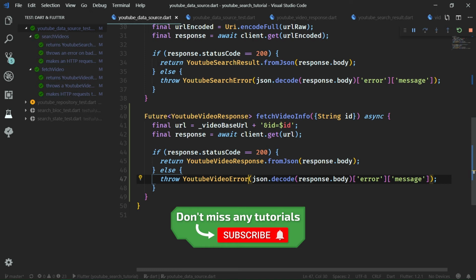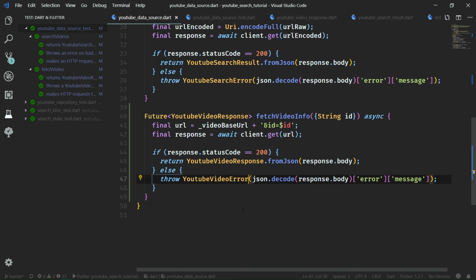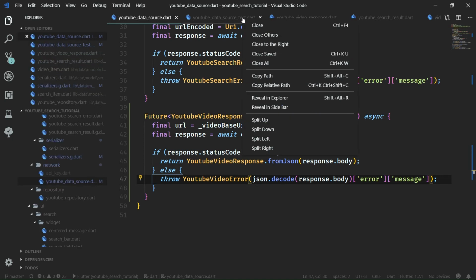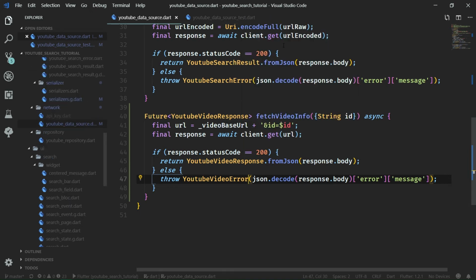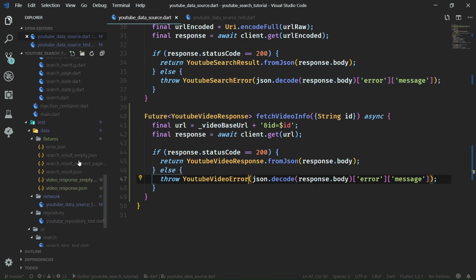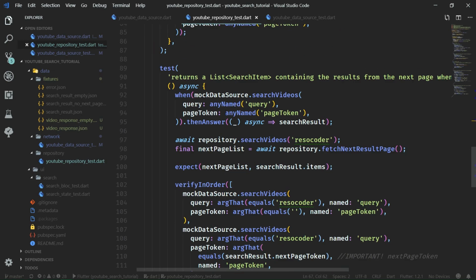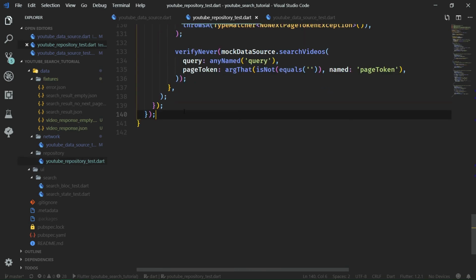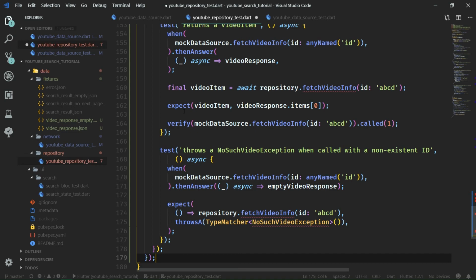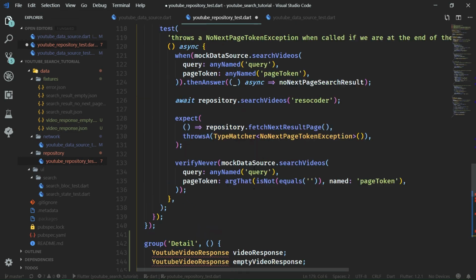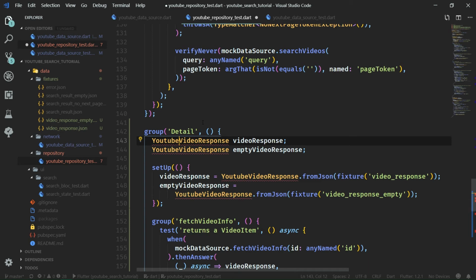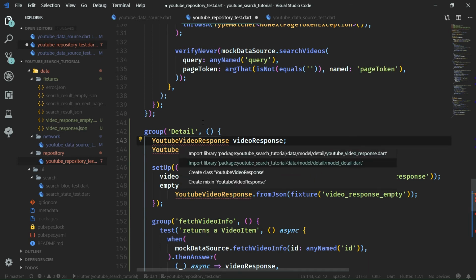So we've had a bunch of errors. One of them was my fault and the other one was built value's fault. So yeah, that just happens. Now let's add the tests for YouTube repository. But first let's close all of these unnecessary files which I have opened. So we want to go over to YouTube repository test, and we are going to add another group which will be detail, and we can go over this detail group and first import all of the proper classes which are needed.